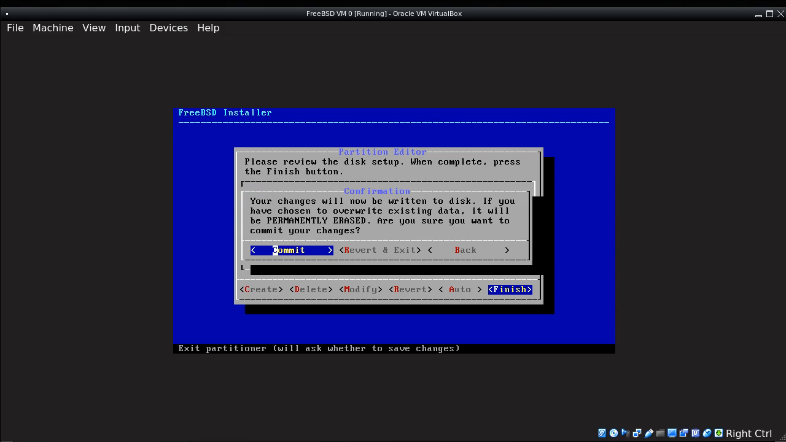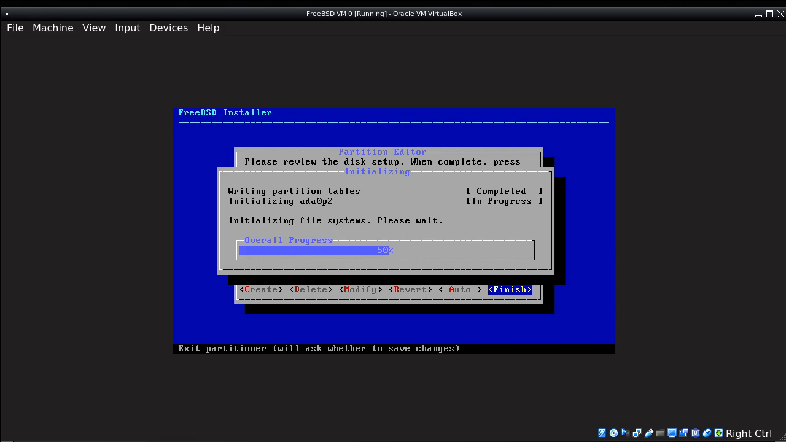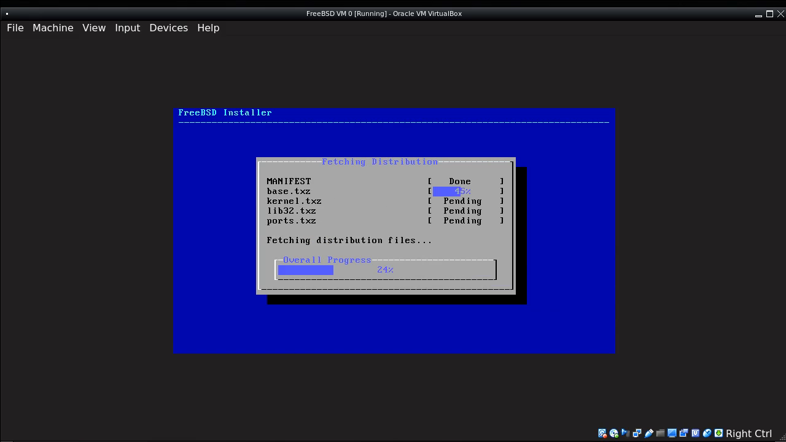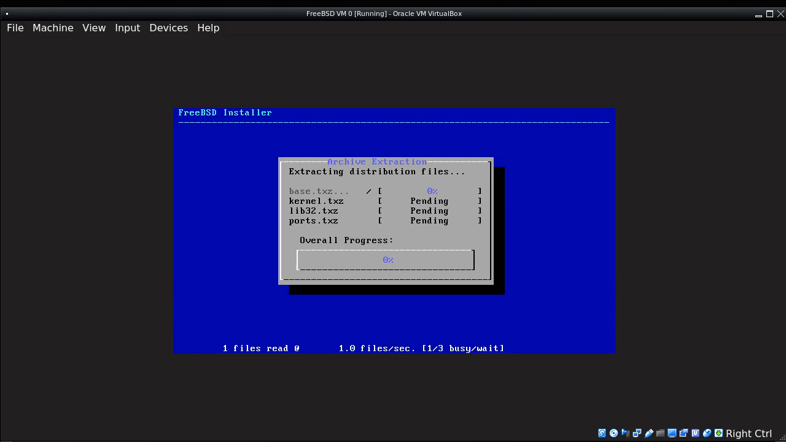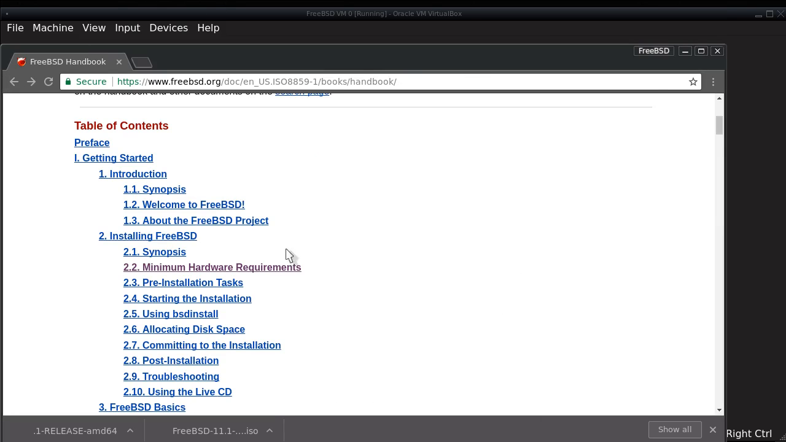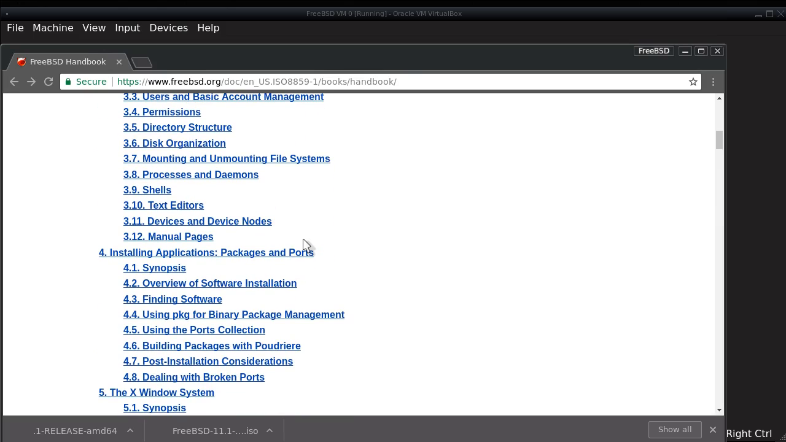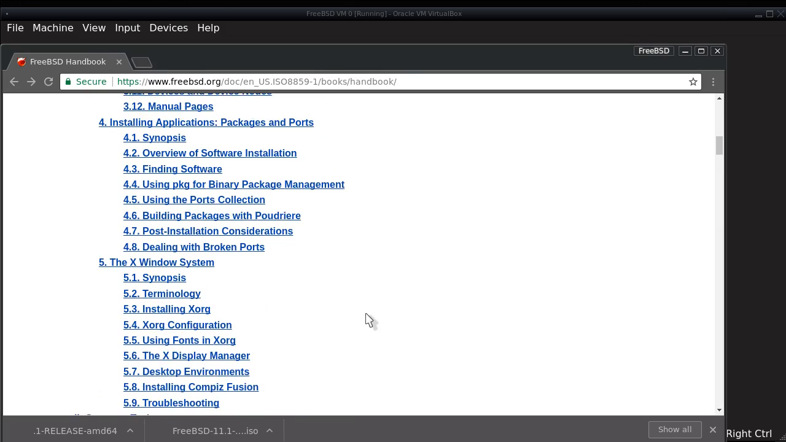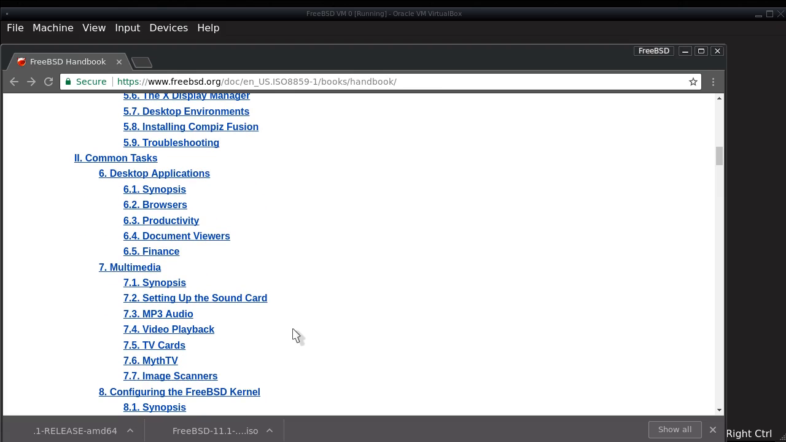And finish. And commit. That's going to erase the hard drive. It's just making sure that's what we want to do, which is fine. Now it's going to unpack the distribution files. And also, just feel free at your leisure to scan this documentation. There's a lot in here, and you can learn quite a bit about using FreeBSD by just reading through this documentation, following along.